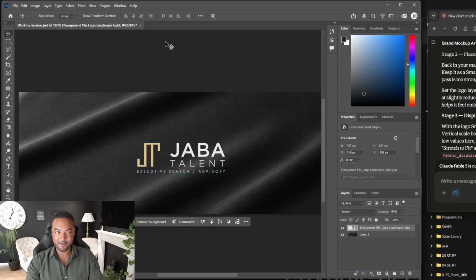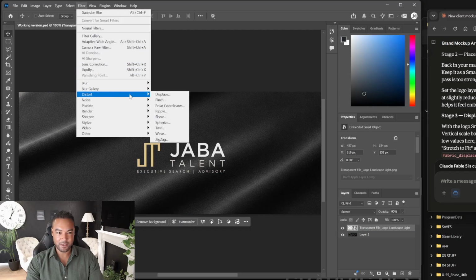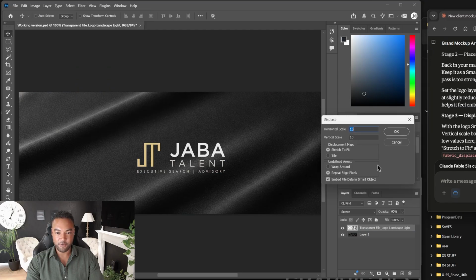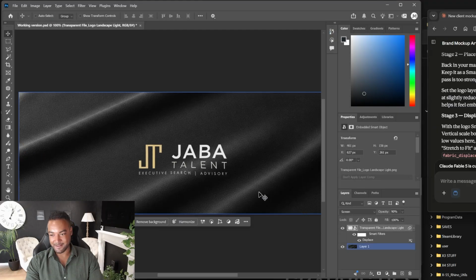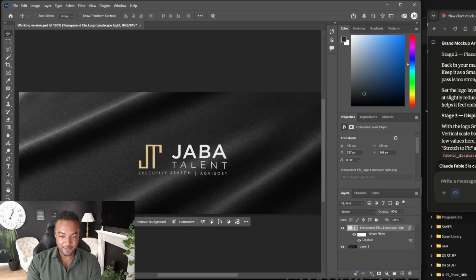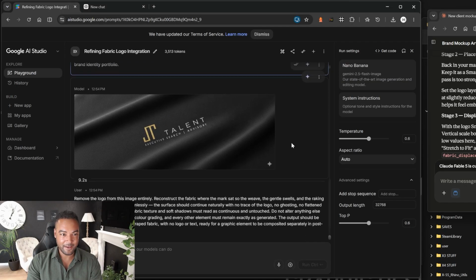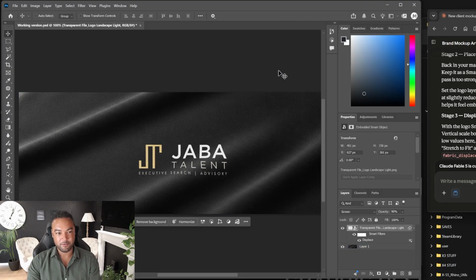Ensuring it's selected, go to Filter, Distort, and Displace. Keep the default options, which hopefully you can see large enough on screen. It's 10, 10, stretch to fit, and repeat edge pixels. Hit OK, and select the gradient map you saved earlier. And just like that, you can see subtly but effectively your logo is now imposed and it's following the curvature of the fabric using that gradient map. So that's the effect we wanted to achieve in the first place, but we've actually done it with our logo.